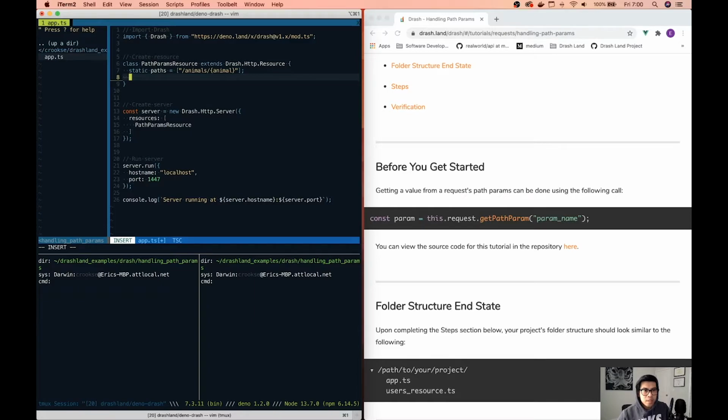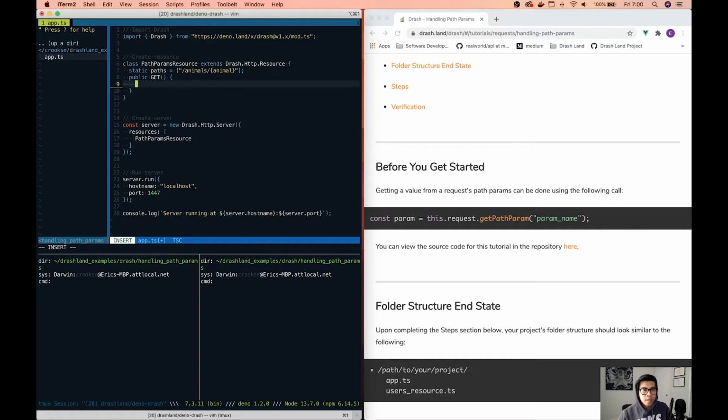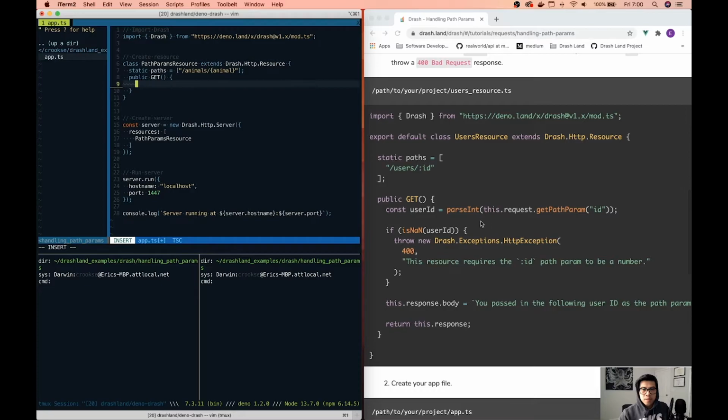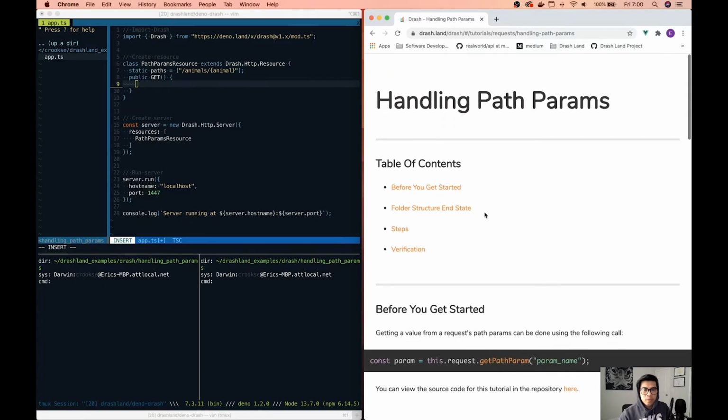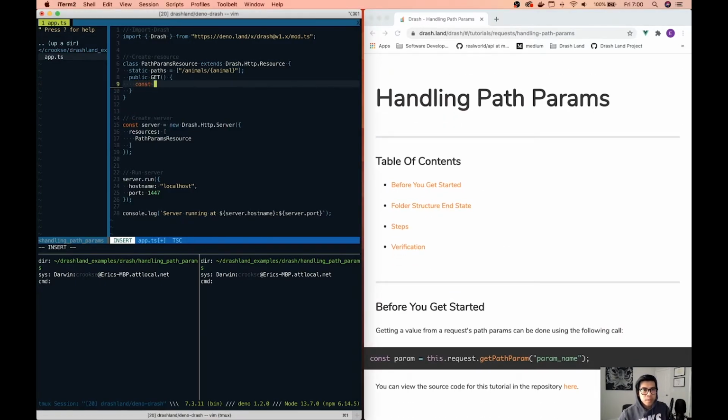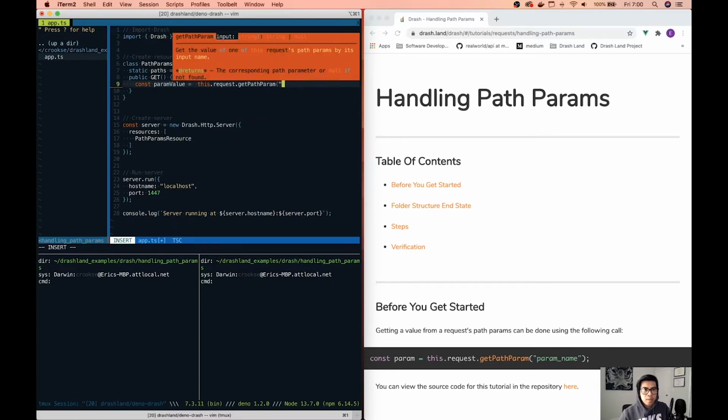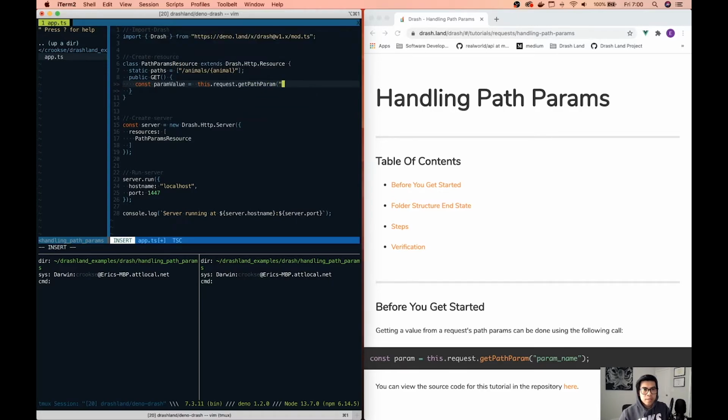All we need is a get request, or all we're going to be making is a get request. So we'll be adding our get handler here, and all we're going to do is pretty much just get path param and store it in the response. So we'll do const param value equals this.request.getPathParam, and our parameter name is animal.